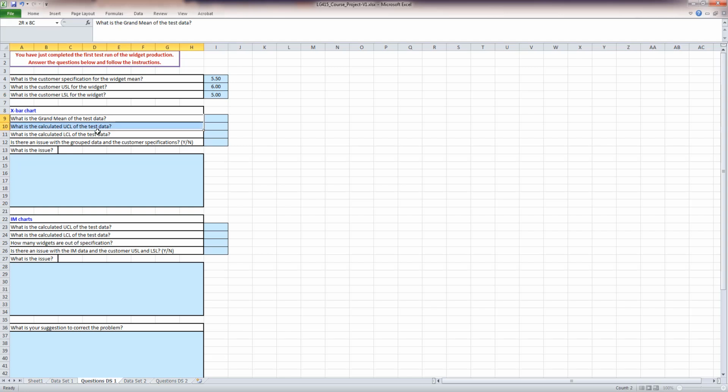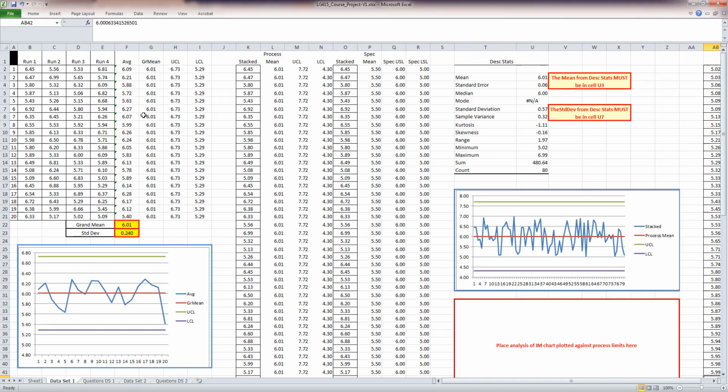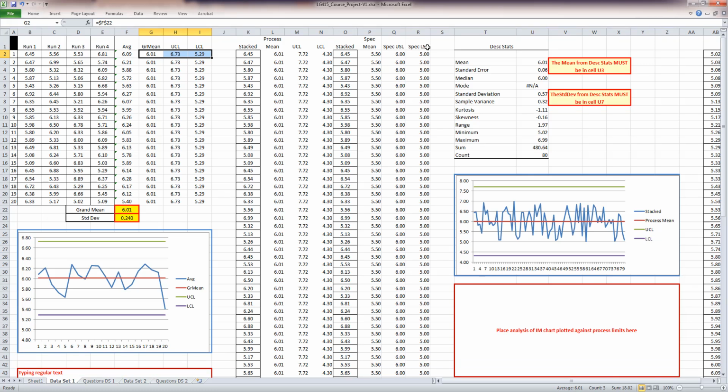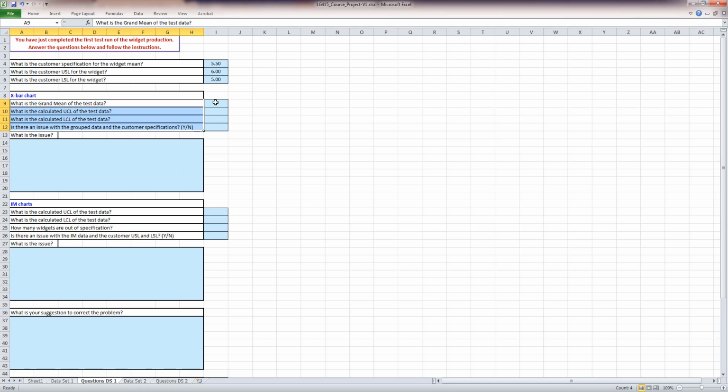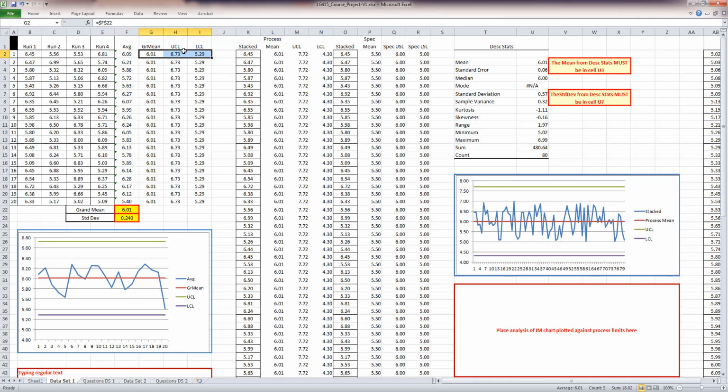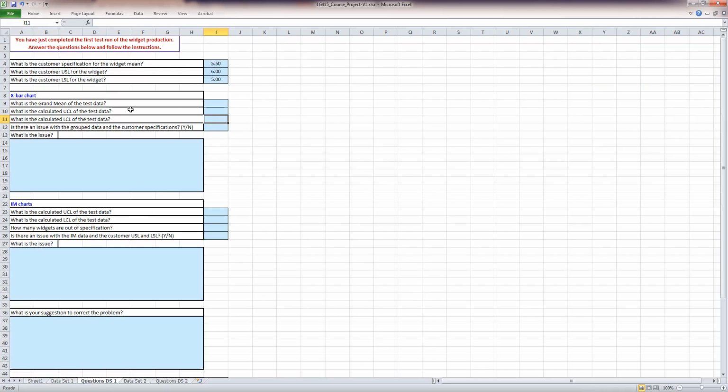Now the X bar, grand mean, calculated UCL, is coming right off of here. The grand mean is 601, UCL and LCL are right there. Let me shorten this back up. So right there are the answers for this question. Grand mean is 601, calculated UCL is 673, and the LCL is 529. Those values go in here. Is there an issue with the group data? And that's a big yes.